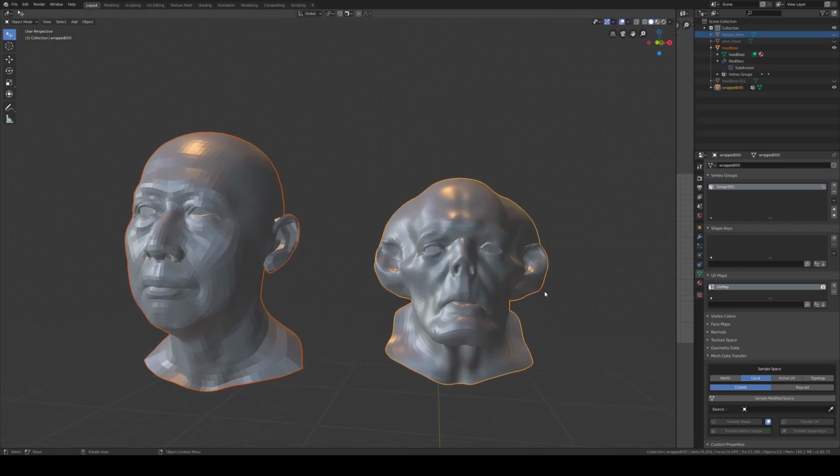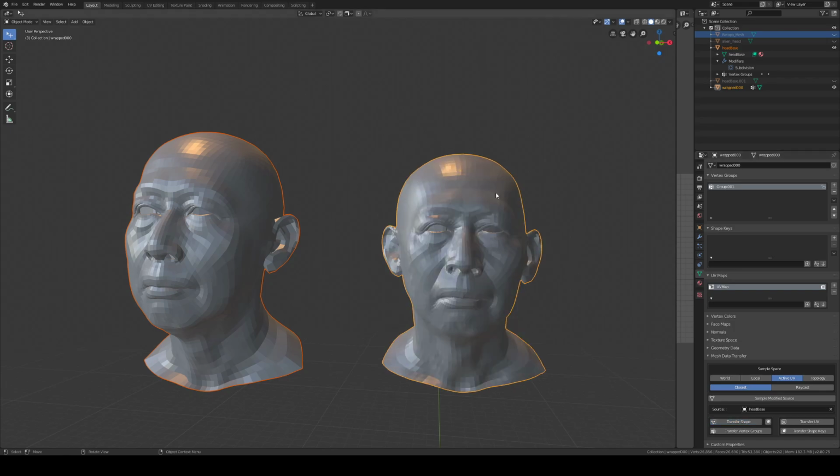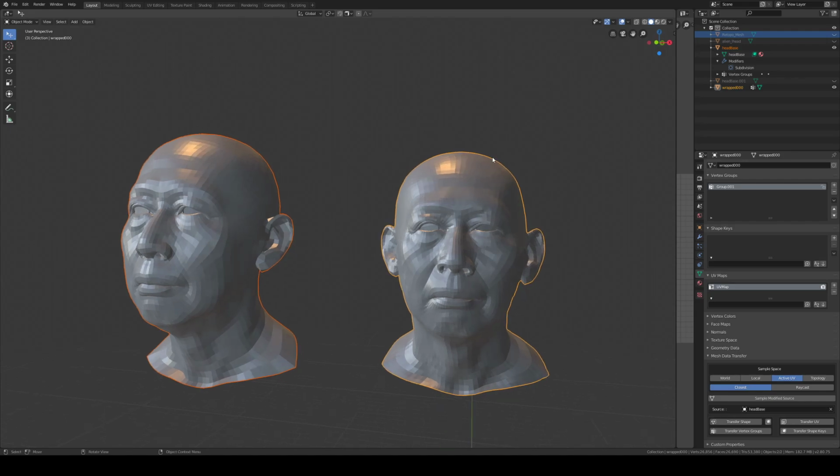So using this mesh data transfer add-on, I can pick the sample space as active UV, pick this mesh as a source, and then transfer the shape. If I transfer the shape, now the shape will transfer over. So now this is the new shape.